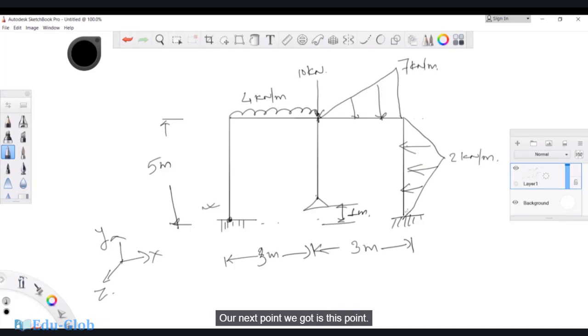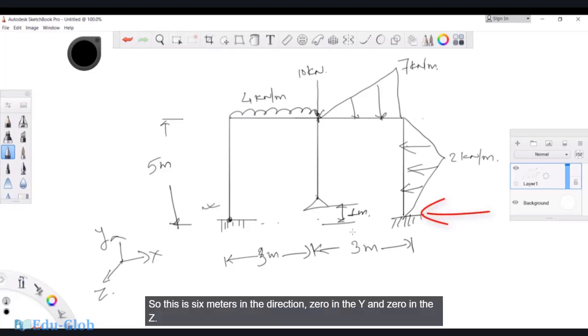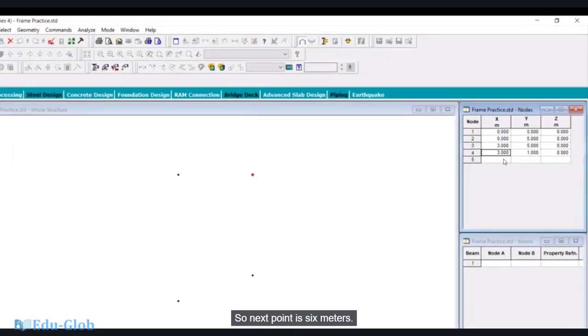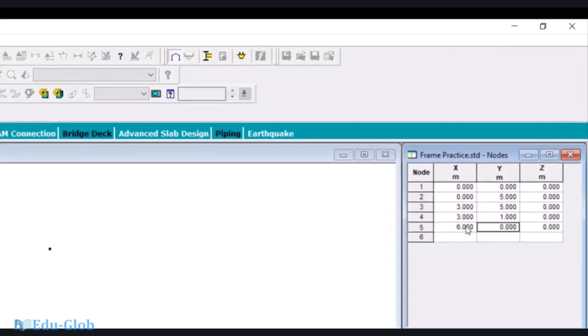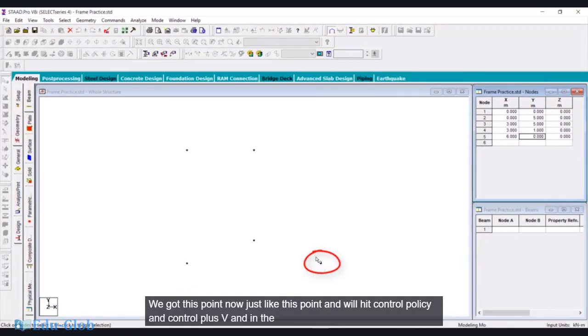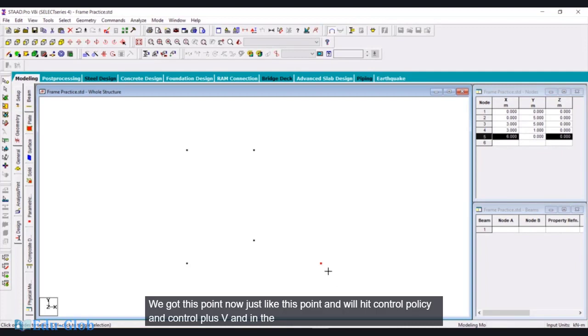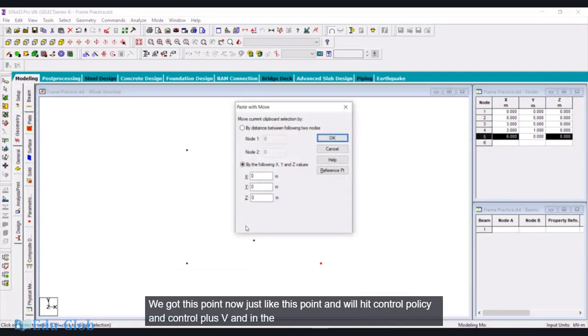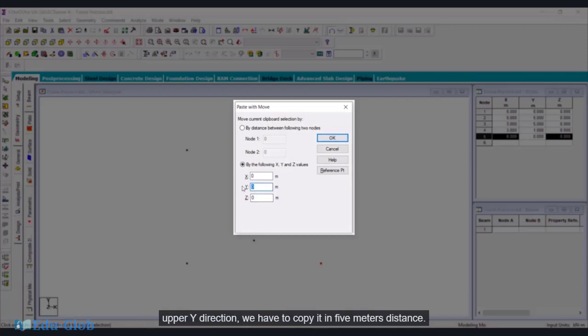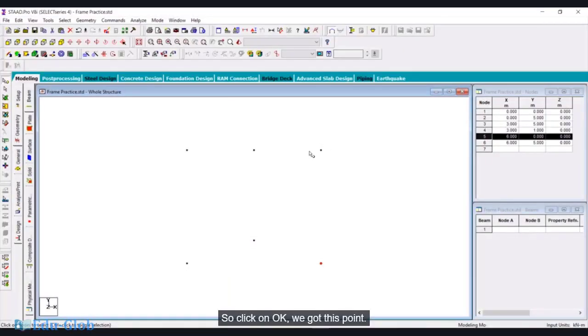Next point we got is this point. Alright, so this is 6 meters in the x direction, 0 in the y, and 0 in the z. So next point is 6 meters, 0, 0. We got this point. Now we'll just select this point and we'll hit Ctrl plus C and Ctrl plus V. And in the upward y direction, we have to copy it in 5 meters distance. So click on OK. We got this point. So now we have defined all the required nodes here.